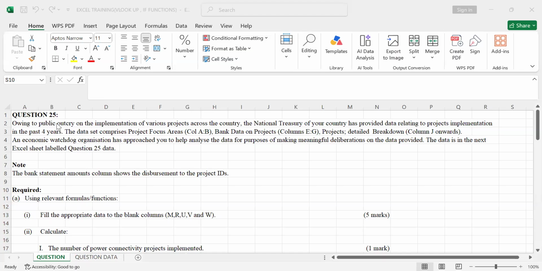This is what the question reads. Owing to the public outcry on the implementation of various projects across the country, the National Treasury of your country has provided data relating to the project implementation in the past 4 years. The data set comprises project focus area, the bank data on projects, and the detailed breakdown in column J onwards.